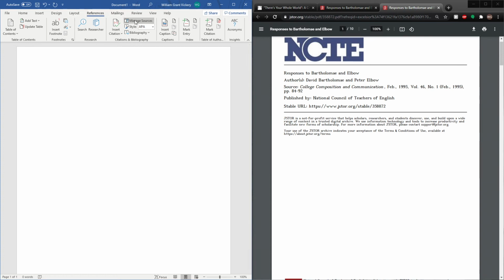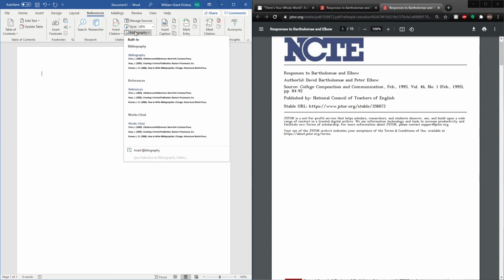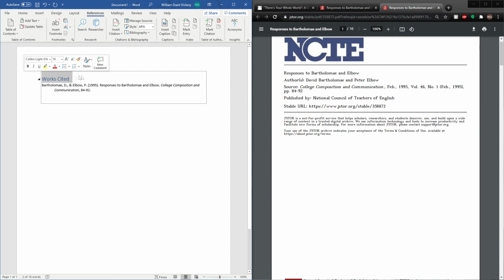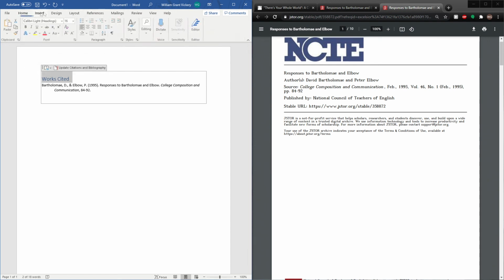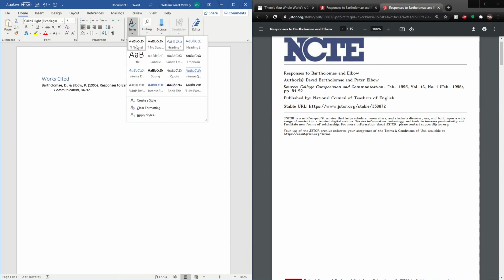And when we want to create our Works Cited page, all we have to do is, from the References tab, click on Bibliography and Works Cited to insert it. We want to make sure that the Works Cited part is centered as well, but the entire Works Cited is generated for us.